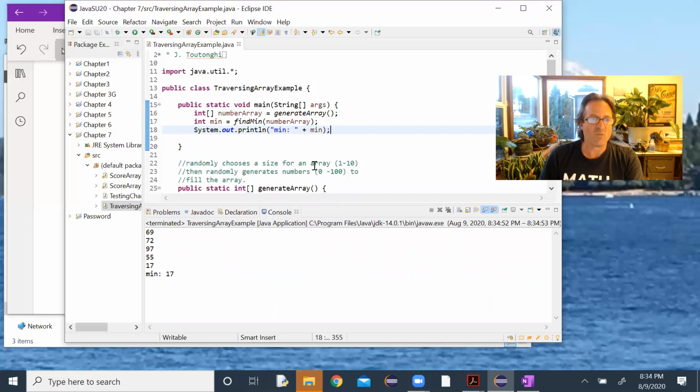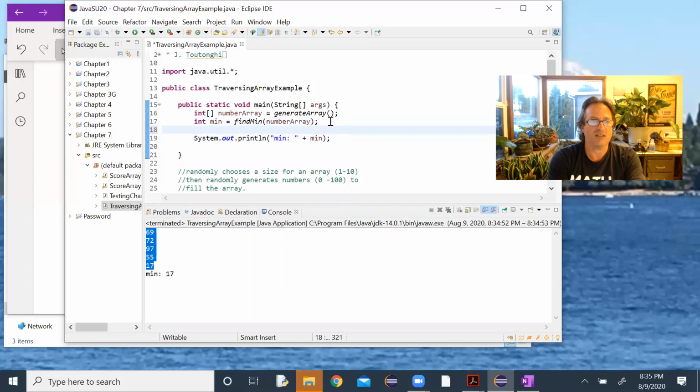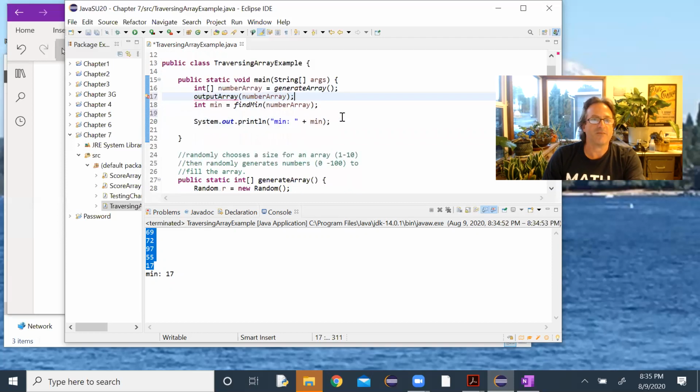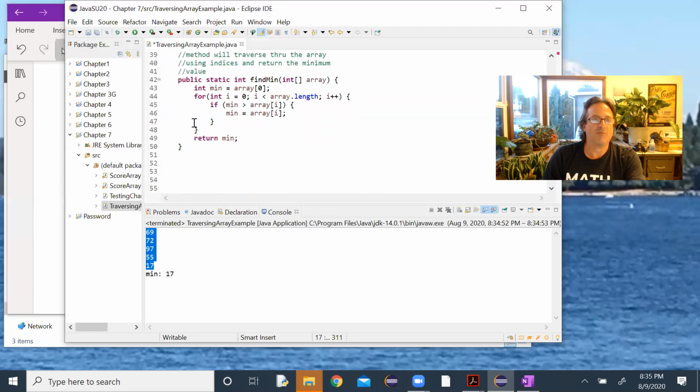I'm tempted to put a print list method to traverse the array and manually print them out, like in an array format. Let's do that real quickly. So right here we'll call, actually before that, let's call a method print array. I don't like to use the word print in my method name, so I'll just output array. I'll put it above the minimum.